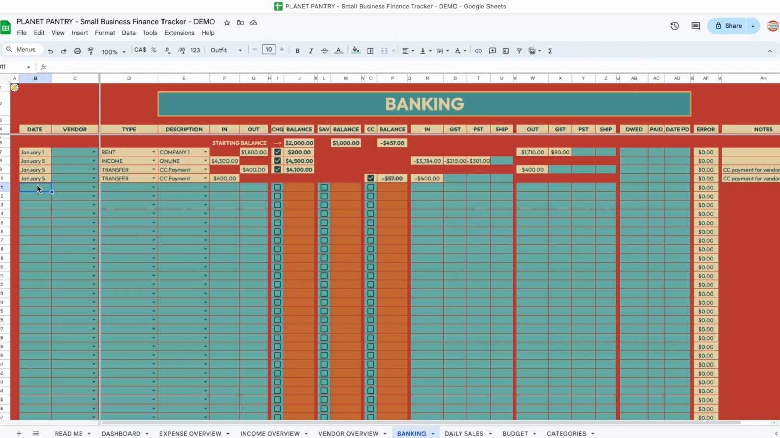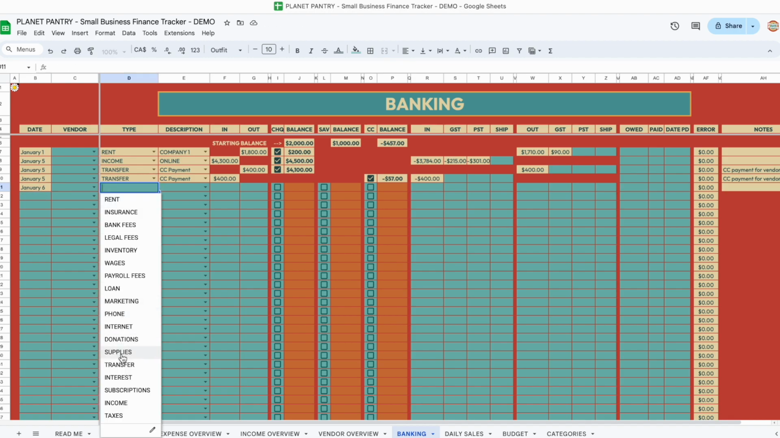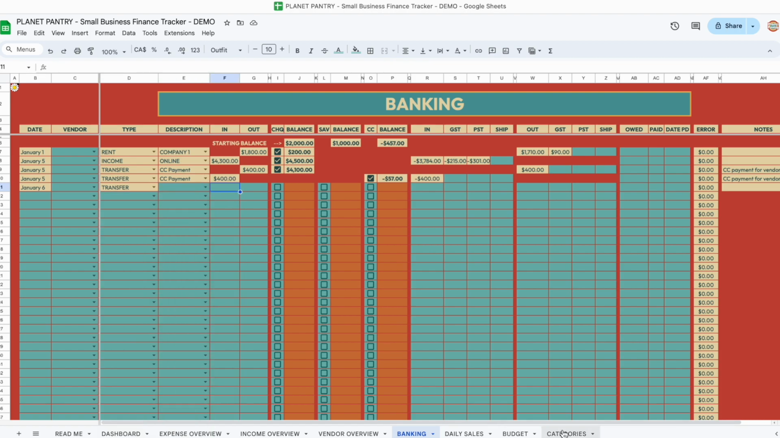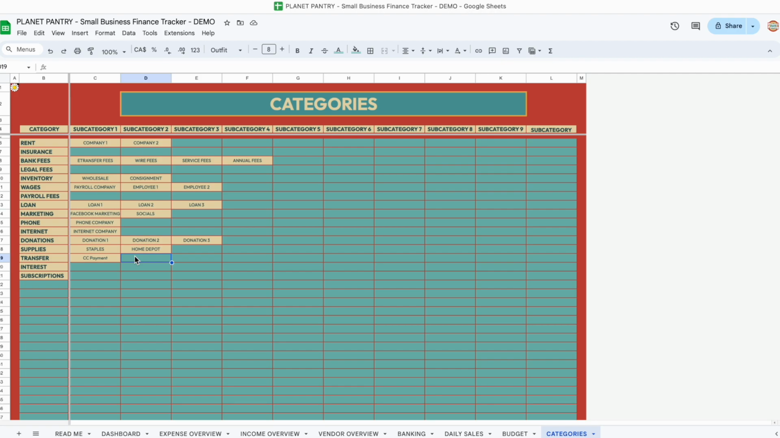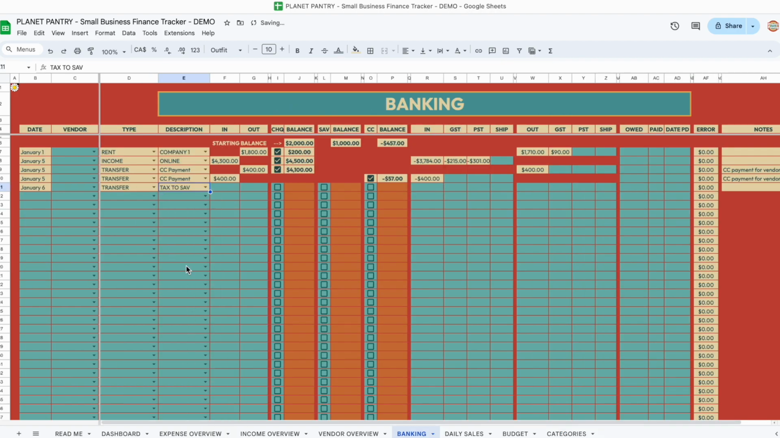Maybe the next day we want to transfer over some tax money into our savings account, because that's where we're keeping everything for our taxes so that we aren't spending that money that we will eventually need to pay back to the government. So in our previous income, we collected $516 worth of taxes. So maybe we're just being proactive and we want to do that now. We're going to, again, choose transfer. We don't have an option here yet, so let's maybe go back to our categories, transfer, savings. There we go. Now we have a good description there so we know what's going on.